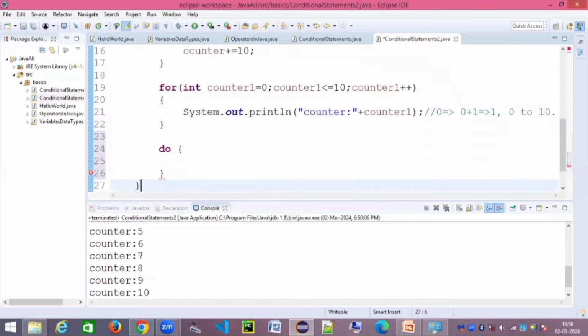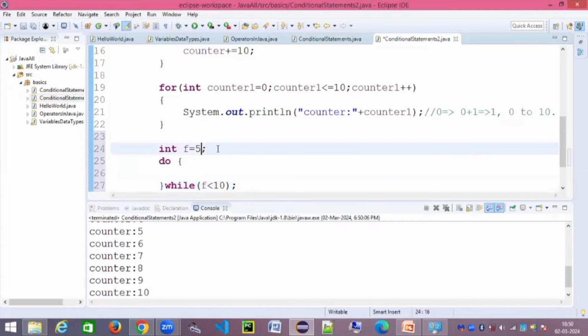Do while will be like, this is the syntax for do while. Let's say f is less than 10. Okay, let's say here we have a variable called f equal to 5. Currently what you can see here, we need to put a semicolon to end the do while. So f is instantiated, so it is initialized to value 5, right?